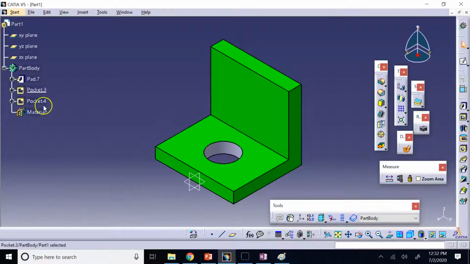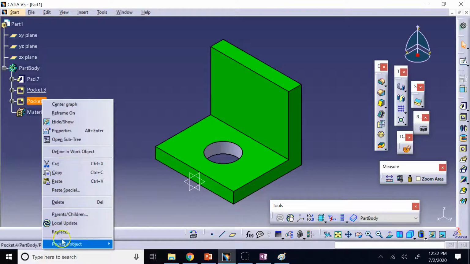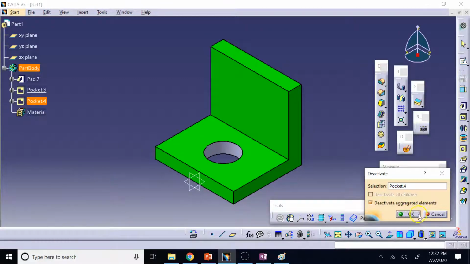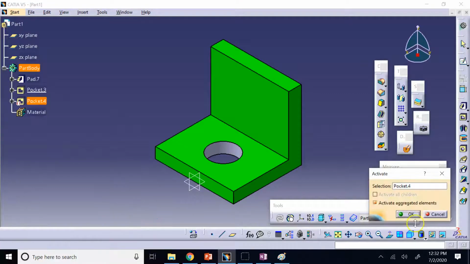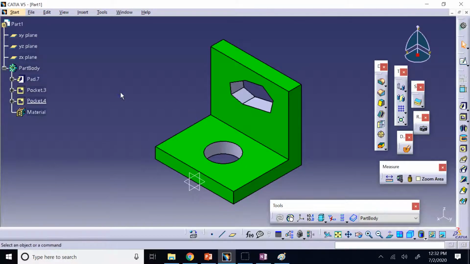And there we go, they appear. And then you do the same thing for pocket 4. You deactivate it first, and then you activate it next. There we go, right? So they are activated, they are back again, and the order is there.